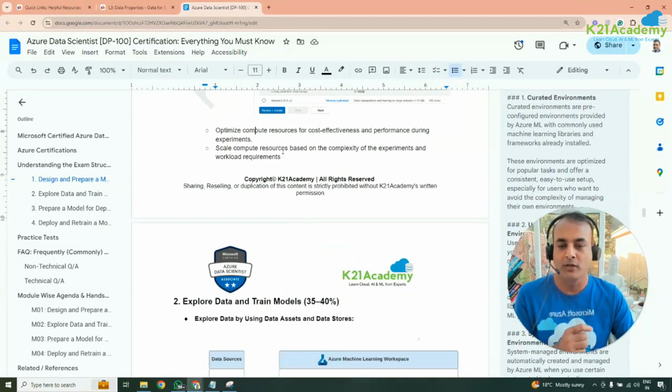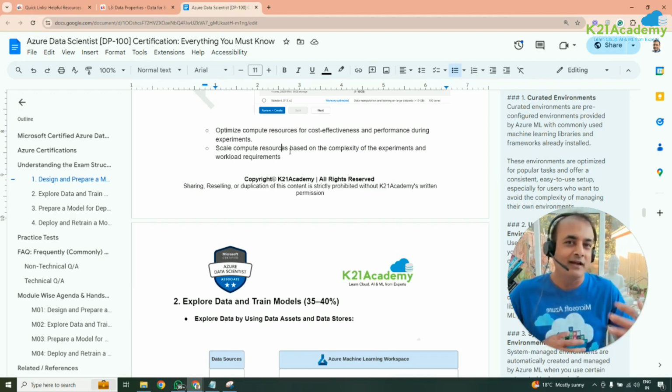Now, apart from that, you should learn how to optimize compute resources to be cost effective, because there are cloud principles, and basically the pillars are best practices. Cost effectiveness and performance are two of them. Security is another as well. So you optimize your compute for cost, performance, security, and so on. And then you can scale these resources. You should know how to scale compute resources based on the complexity of the experiment as well as your workload requirement. And that's pretty much domain one. So don't feel overwhelmed. Once you understand these things and go through the hands-on lab, things will become much clearer to you.